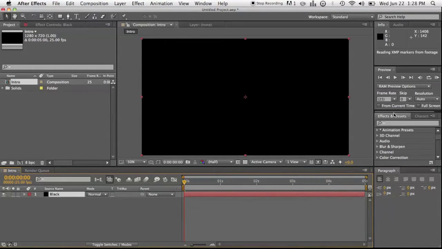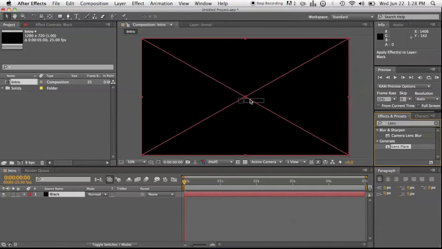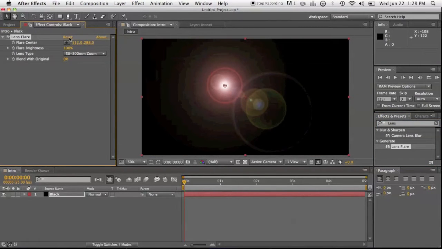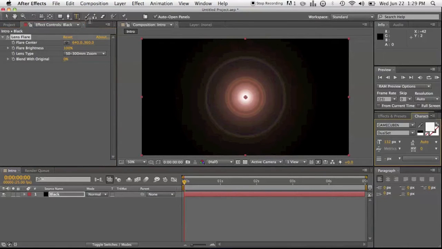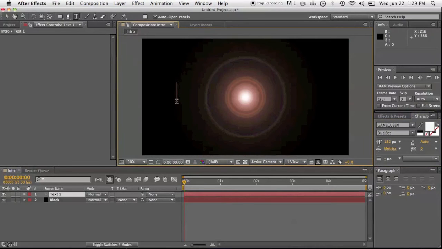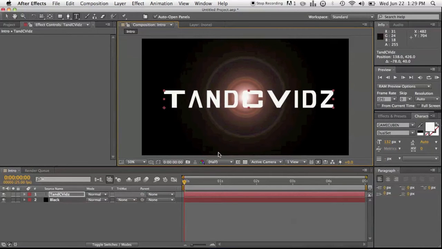Select OK. Then we're going to go to Effects and Presets over here and search Lens. If you type in Lens, Lens Flare will come up. Click and drag that onto the solid layer, and then click this little button right there, and drag this and line it up center, just like that. Then select your text button and type in your username, and then center that.